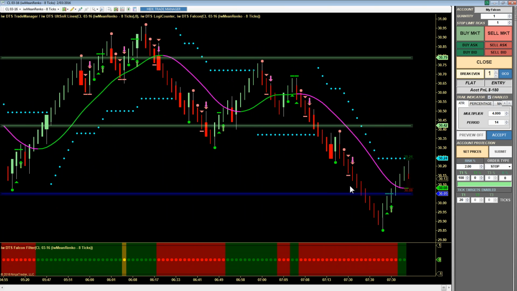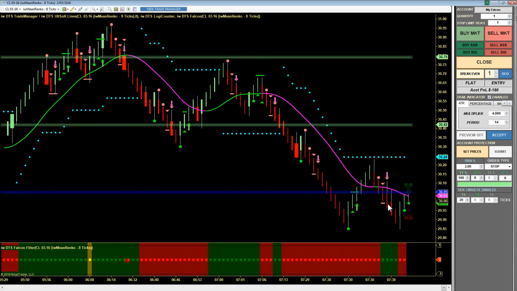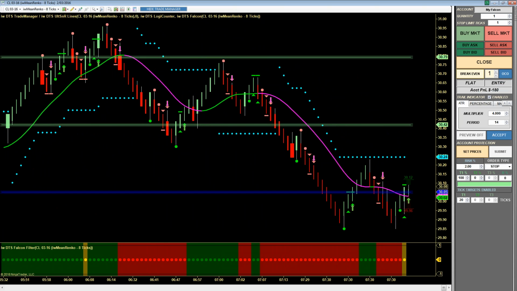All right. Oop, a little bit of slippage there. So a quick little burst to the downside, hit the break-even trigger, and then we saw the market flip back up. I'm going to try that again, and you can see we had a fair amount of slippage on that trade.